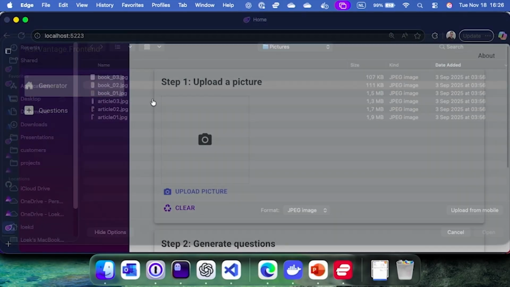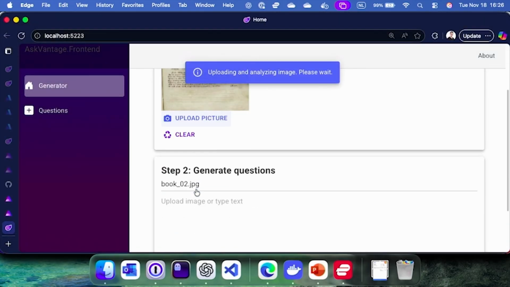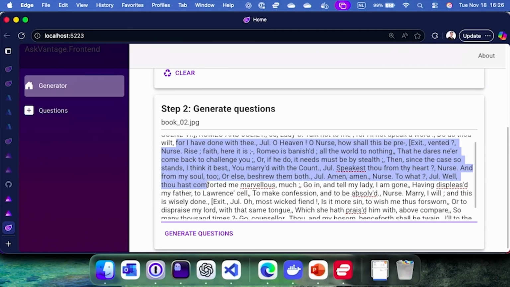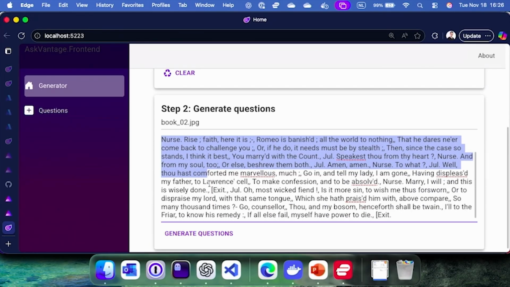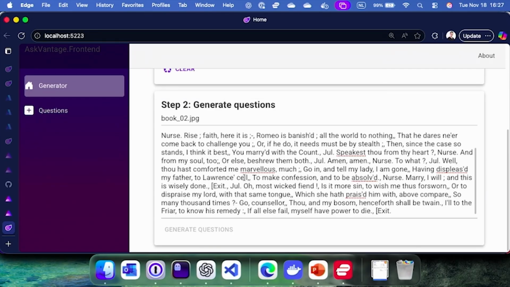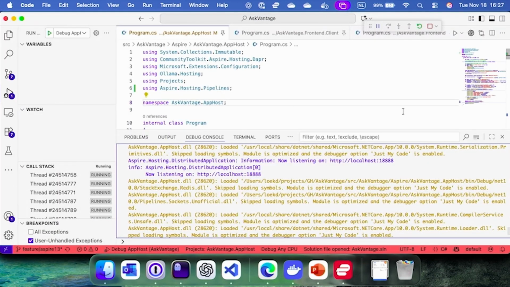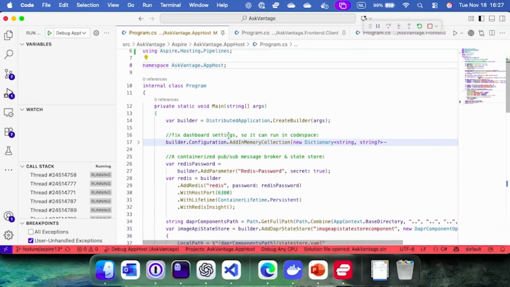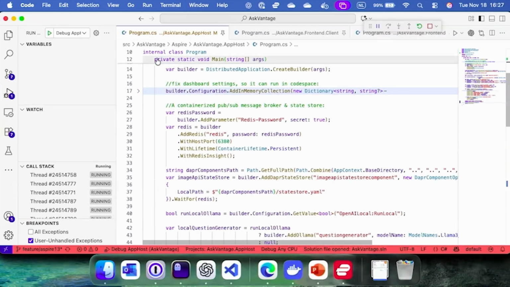So, like I mentioned, I can upload a picture of a book maybe, and then it will be sent to OCR. So this is a Shakespeare book. It's royalty free, so I can show it on the internet as well. And then I can generate questions. And because the LLM is running in a container on my local development device, it will take a while, and that gives me the opportunity to talk about the code that is in my app host.